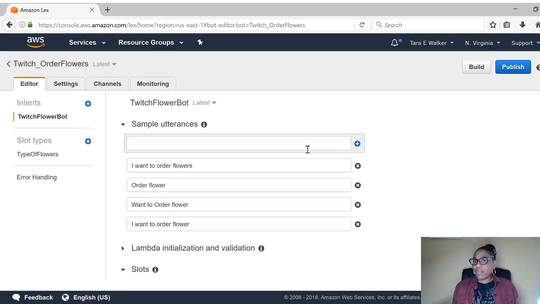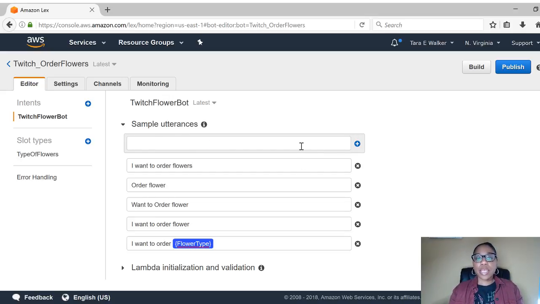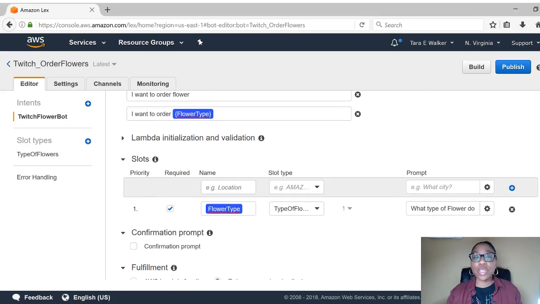Here's another thing. We have a slot type, and we should use it. What if I want to say, I want to order a specific flower? Here's the great thing about this: I can actually type in, use your brackets, flower type, and hit enter. If you do this right, once you type in an utterance that has one of your slot types in it, you'll see you get a lovely color. It shows blue for this one. That's great, and that way I know that I've done this right.